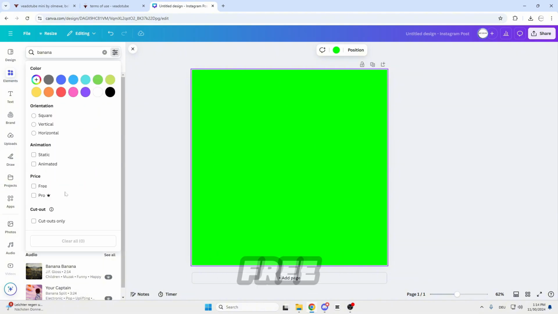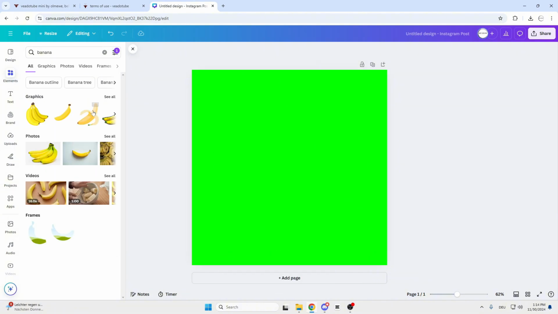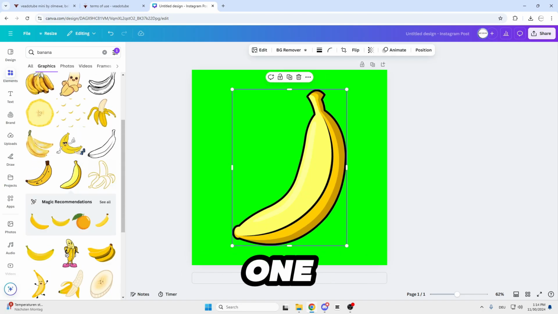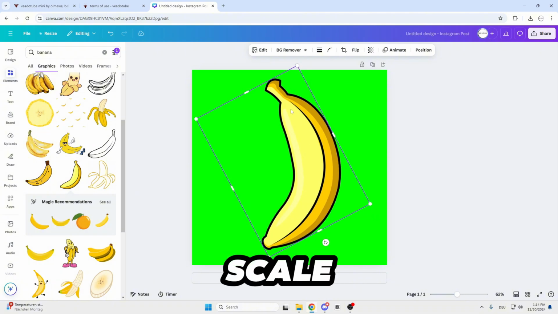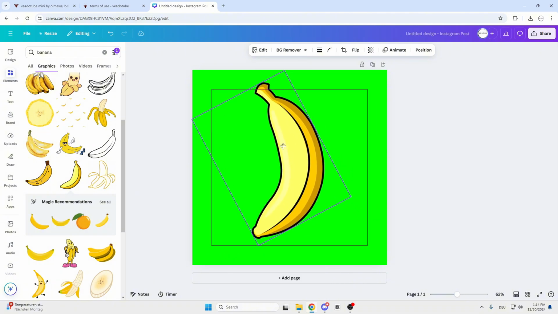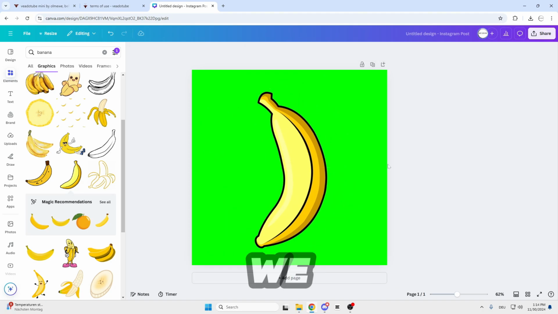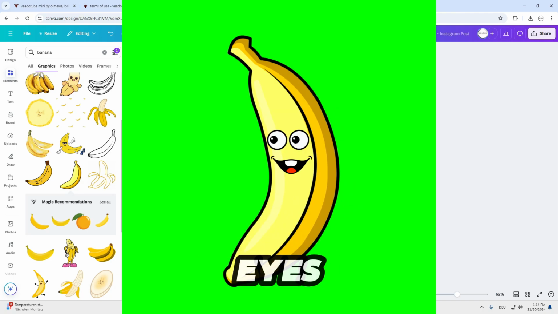You can filter the free pictures if you want. See all on graphics. Let's take this one. Rotate and scale as you like to fit your picture and format. Perfect. Basically, we need 4 pictures. Open eyes, open mouth; open eyes, closed mouth; closed eyes, open mouth; and closed eyes, closed mouth.